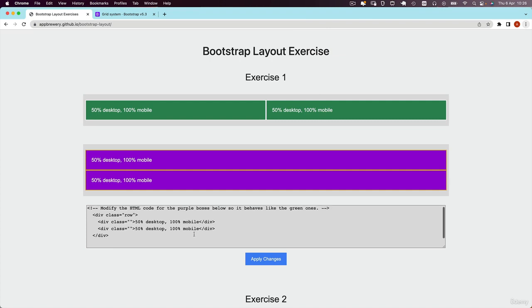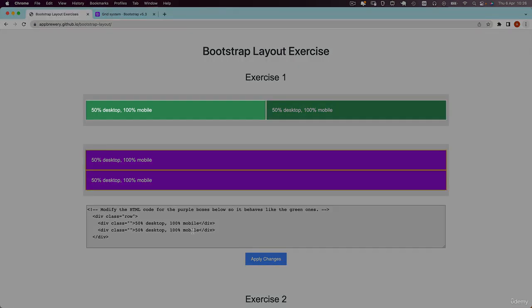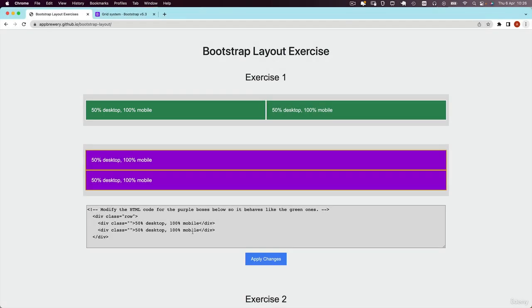So hopefully you've given this a go and you managed to get everything to work correctly. Let's go through the solution together. The first example says it should be 50% on desktop and 100% on mobile. We know that the desktop breakpoint is the XL, so we can define col-xl-6, and 6 out of 12 is of course 50%. Now, in order to get it to be 100% on mobile, we could say col-sm-12, which is 100%. And we can add that to both divs.